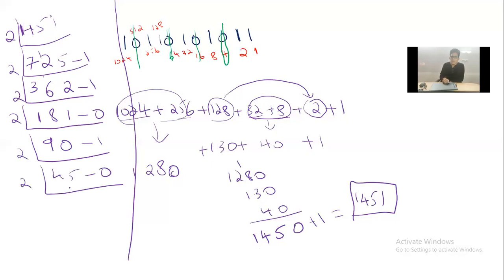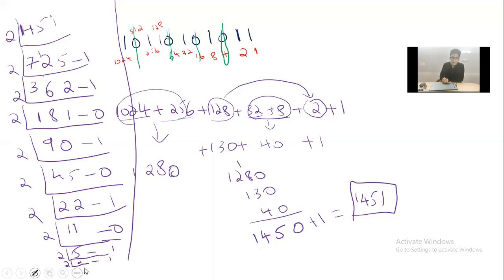2 2s are 4. 2 2s are 4, 1 carry. 2 11s are 22, 0 carry. Okay. 2 5s are 10, right? 1 carry. I don't have space here. 2 2s are 4. Okay. 1 carry. Then finally, 2 1s are 2, 0 carry, right? 0 carry. 2 1s are 2 here. Let me write 1 here.